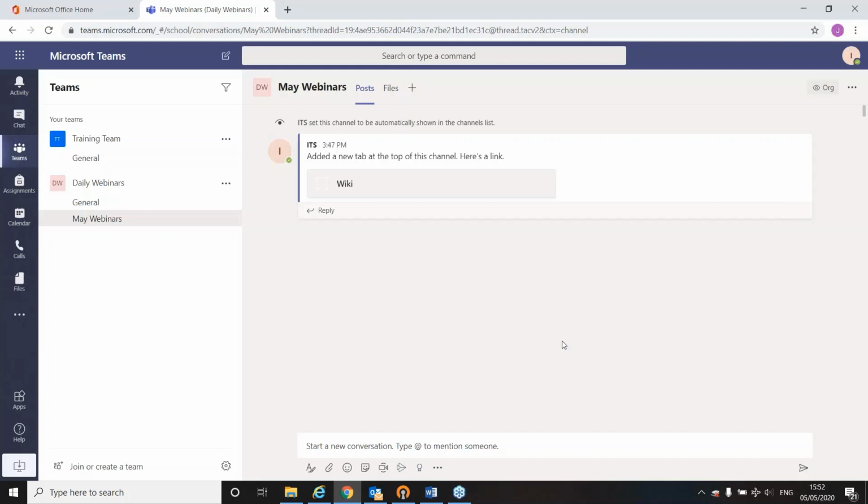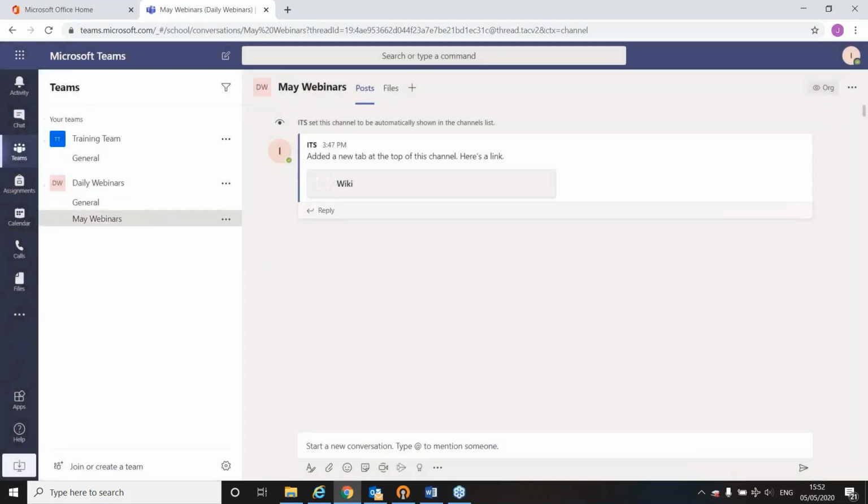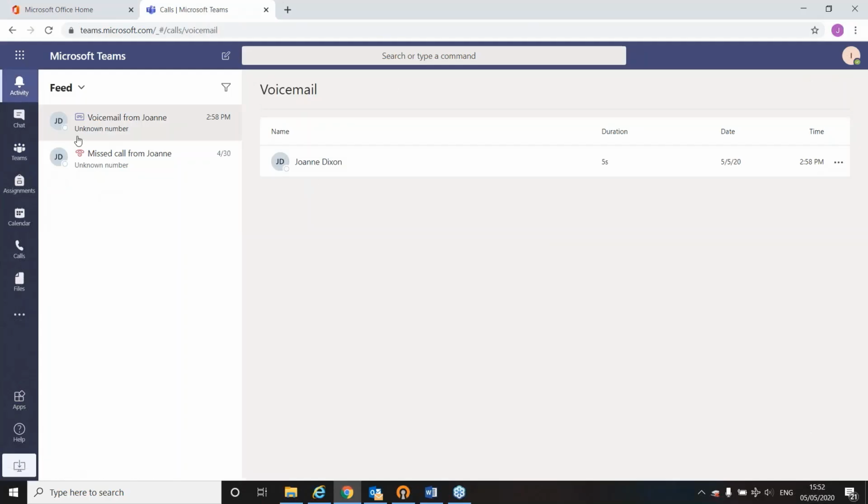As I mentioned, if you find that you're getting too many notifications, you can always go back to the channel and go into the channel notifications and turn off the notifications that are no longer required for you, and then save. So those notifications that you get, you will see in activity. If you've been away from your desk, or you've been on the mobile phone or using another app, and you've missed a chat or you've missed a call, they will appear in activity, and you'll get little icons as well on the areas within Teams that you've missed. So your activity will let you see what you've missed.